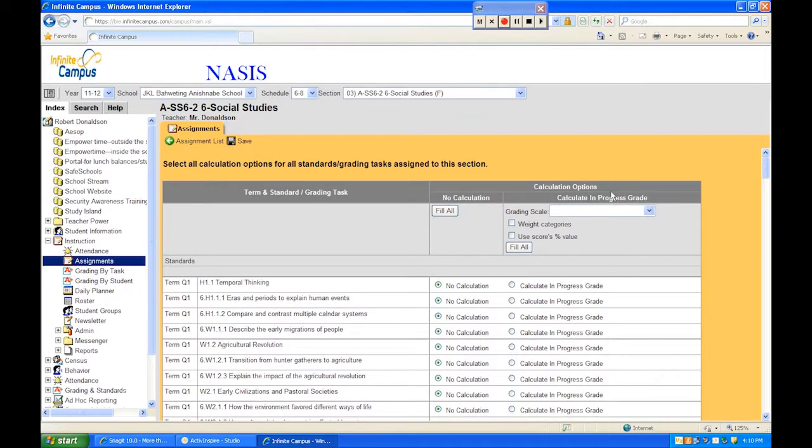Okay, once you're done, you can come back up to the top of the screen and click Save at the top of your screen. If you need me to slow it down, just let me know.